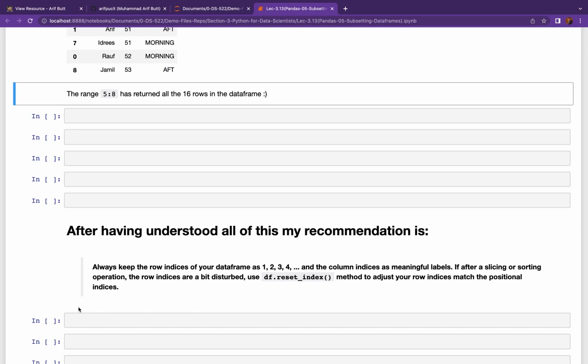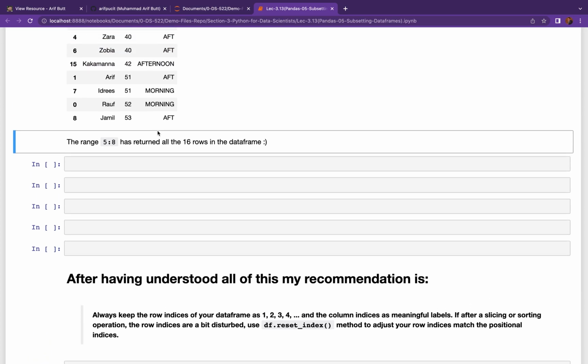Okay, so after having understood all of this, some of you might be thinking, I don't know why you are teaching these things to us. This was just for the understanding, because you might turn up sometime in the industry with these issues.